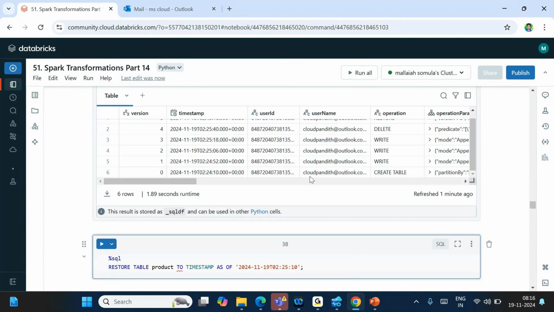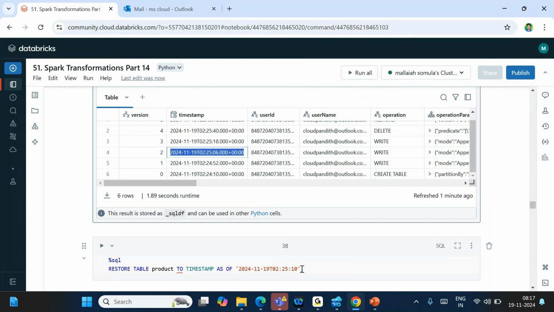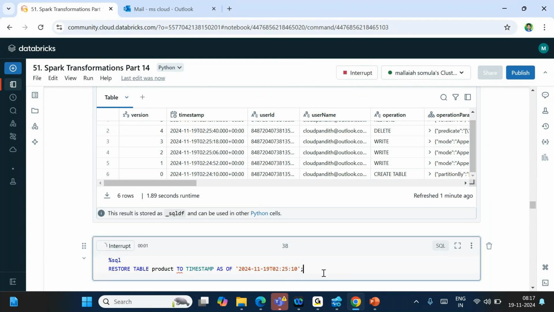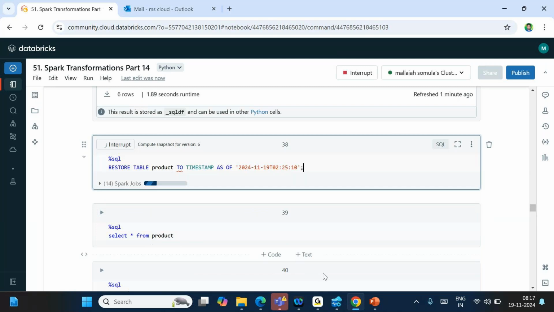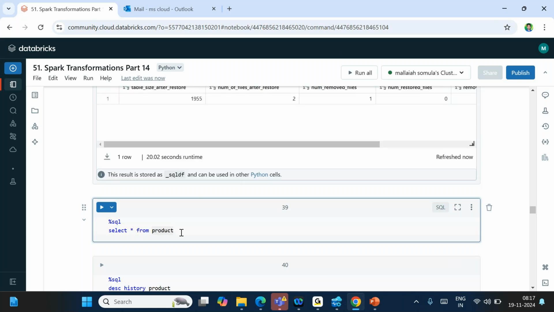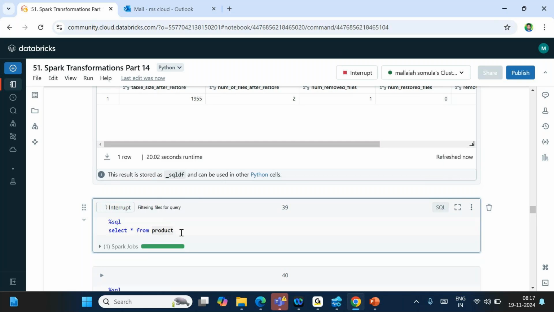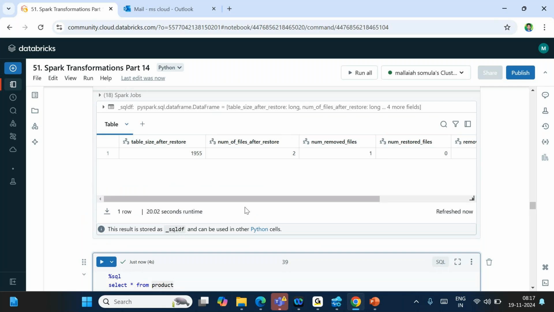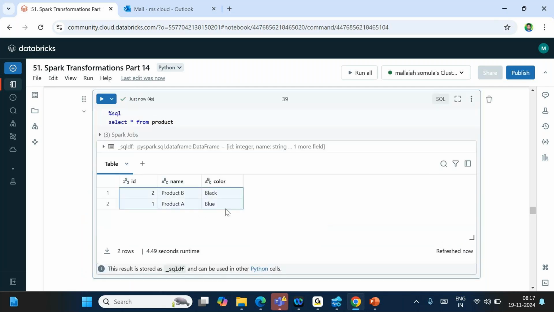Now if I give this timestamp, can you tell me how many records we are restoring into the product table? 2 records. Now if I say select star from product, how many records will be there? Only 2 records. Don't think that the previous 3 plus 2 will overwrite. Restore means we are overwriting the latest data with the previous timestamp data. See, 2 records we have in select star from product.